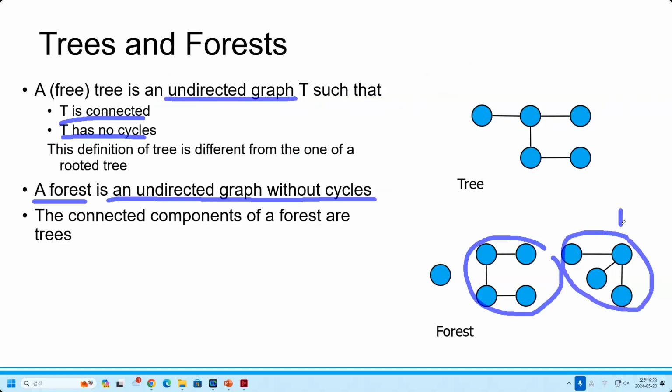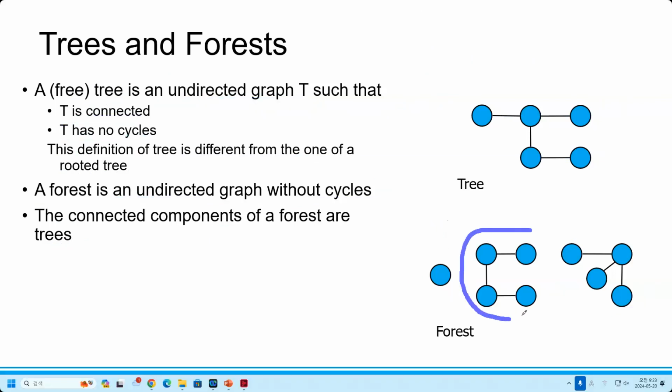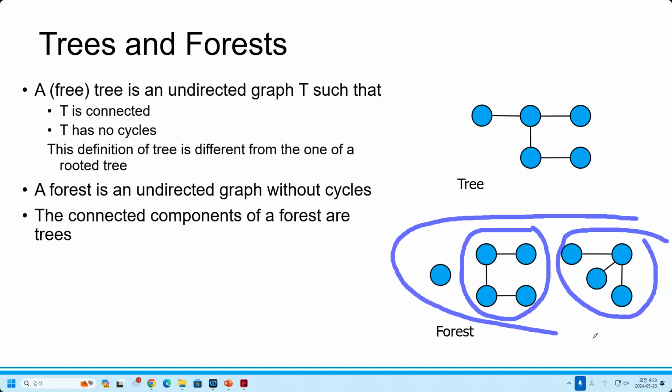So this is tree number 1. This is tree number 2. Maybe this is a single tree. So we can also say that this is only a node. The connected components of a forest are trees. So here is the connected component. We call it tree. This is also another connected component. We call it this is the tree. Then those are points.